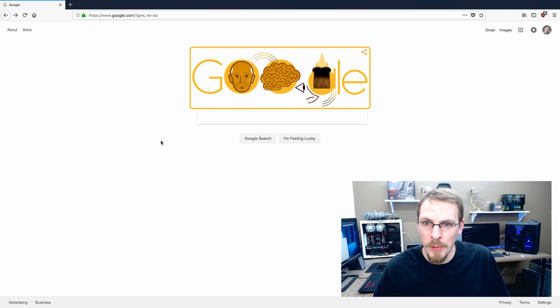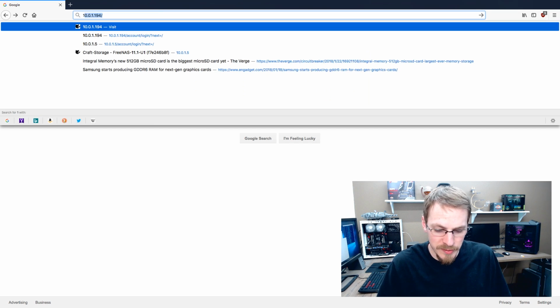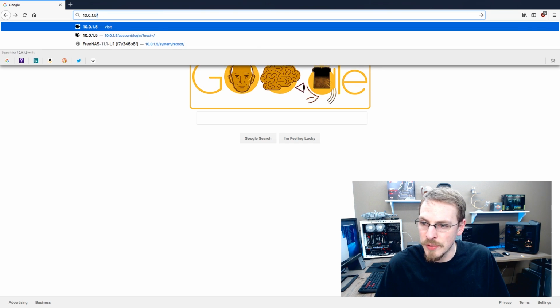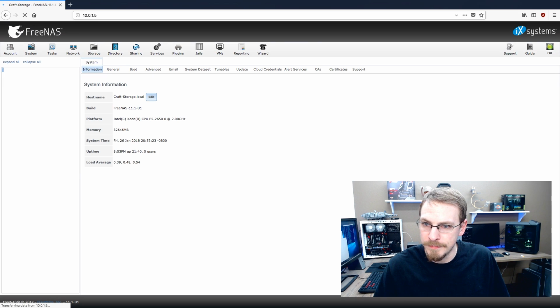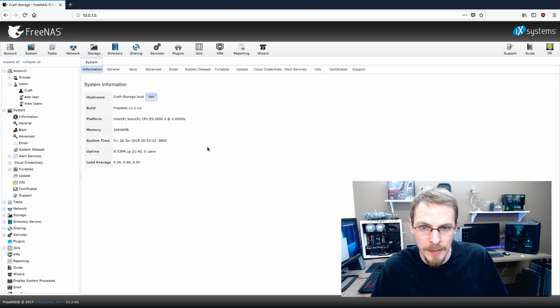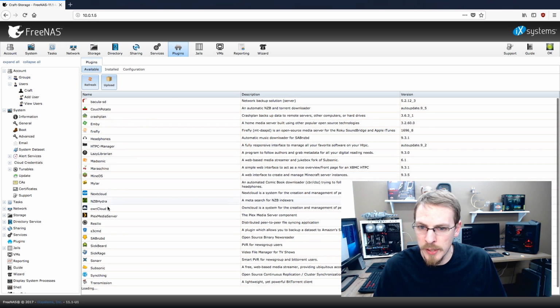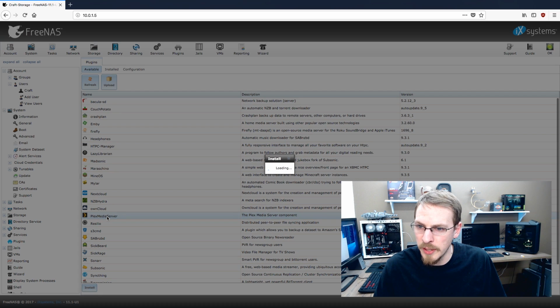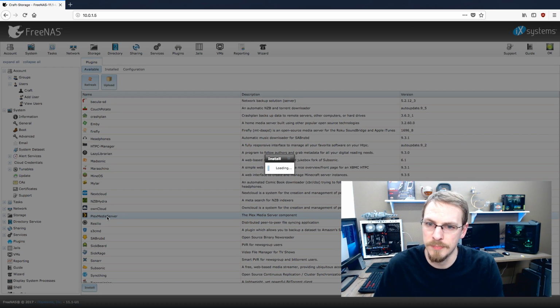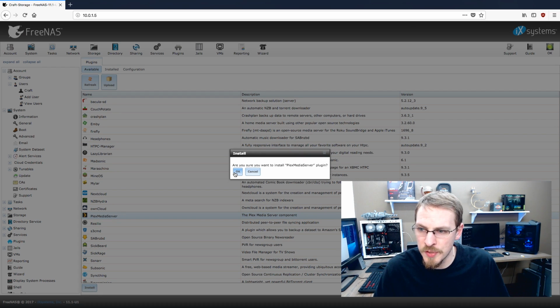Let's do this. All right, so to start out, we're going to open a web browser and go to your FreeNAS box. I'm going to enter the IP address that I entered yesterday, and it should pop right up. There we go, and I'm already logged in. From this page, we're going to go over to the Plugins tab and let that load up. And once it's up, we're going to go down to PLEX Media Server and double-click it to install. And are you sure you want to install PLEX Media Server? Yes, that's why I double-clicked it.